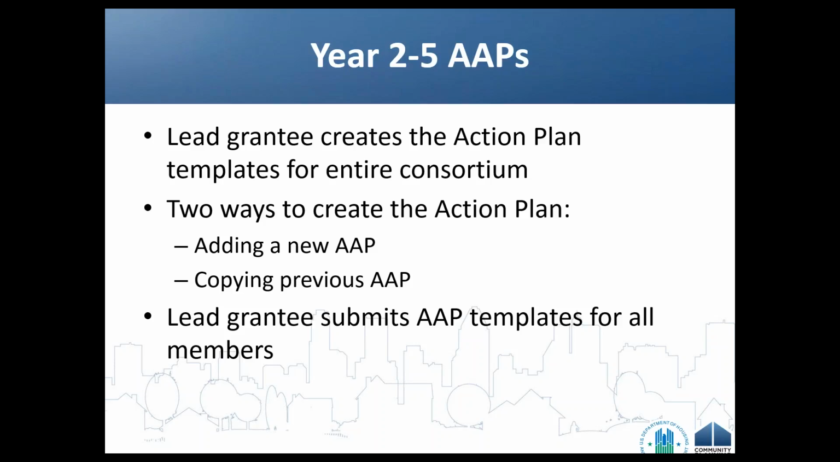And the difference is that when you're copying a previous action plan, it will copy all of your information from the previous year. So if you have a 2015 action plan and you're looking to your 2016 action plan, if you use the copy function, it will copy all of the information, your information about your goals, the information about your resources, about your monitoring plan, about your affordable housing indicators.